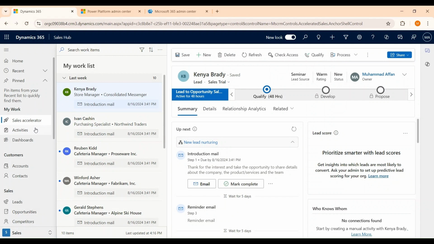Next is the Activities table, which stores records of interactions with customers. This includes emails, appointments, and phone calls. Additionally, custom activities can be created to meet specific business needs, allowing for flexible tracking of all customer engagements.